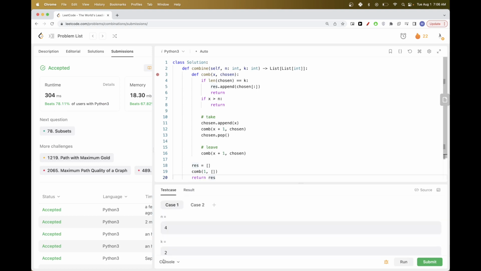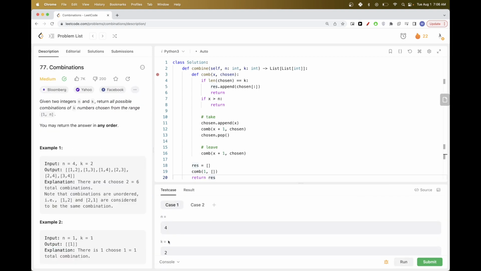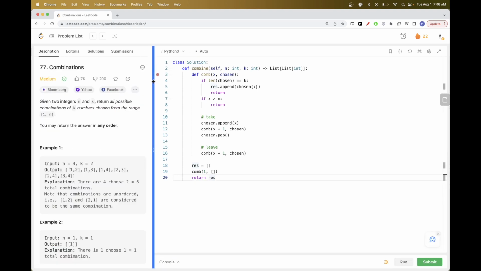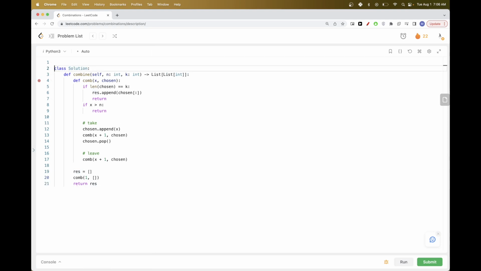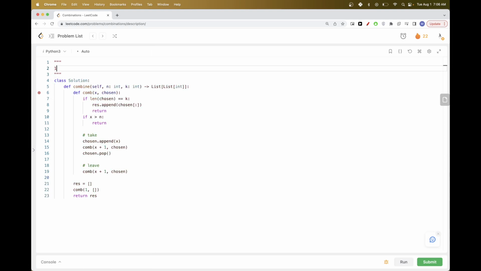And looks like it got accepted. Okay. Now, another way of doing this solution is, remember what we want is from 1 to n.